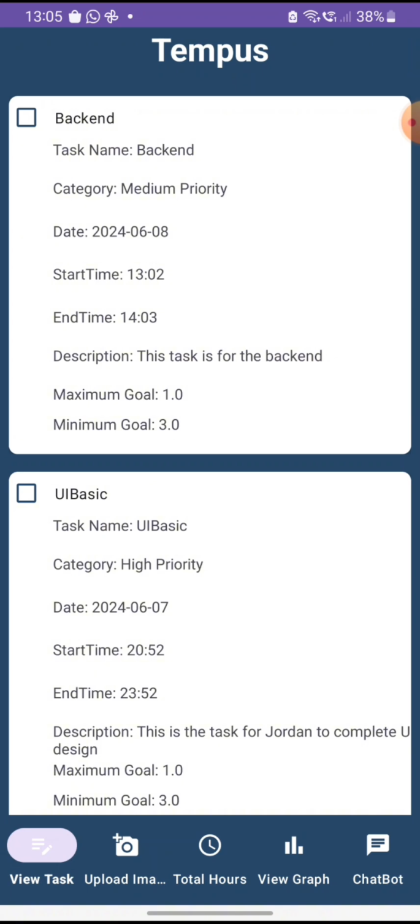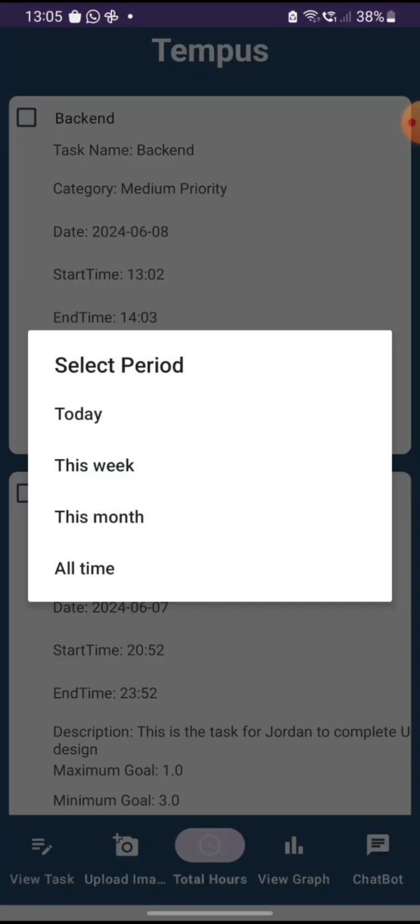Okay, so now that we're back, I've showed you that the task does save to the database. And now I'm just going to show you the other features that were implemented in POE Part 2 really quickly before we go into POE Part 3 features. So you can view your task here. Then we can go to total hours and we can view the total hours spent on a specific category, which is a requirement for POE Part 2.